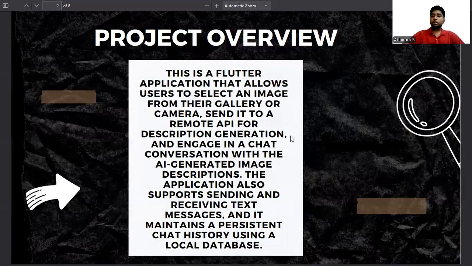And also, the users of our app can engage in a chat conversation with the model we have integrated into the app to understand what's happening in their surroundings, meaning the image. The conversation that happened will be stored in a database and again will be retrieved to show it in the chat history section.